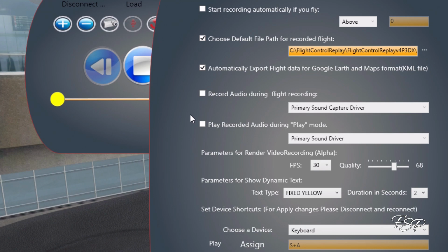You can record the audio during the flight. You can record the audio during play mode. You can set the parameters for render video recording. Again, this doesn't do exactly what the other program did in FS Recorder.